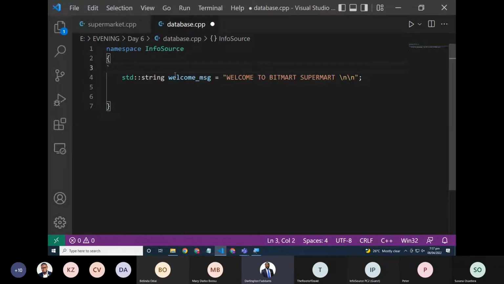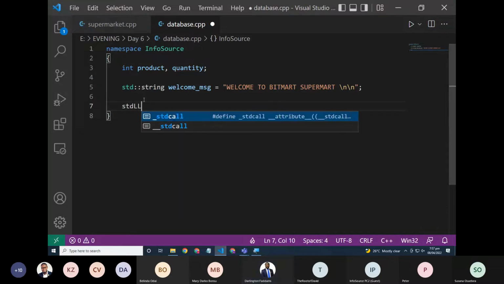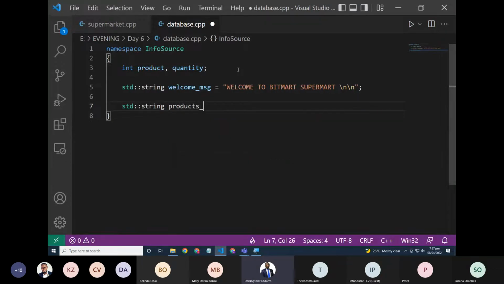Now, inside my namespace, I come here and say int products quantity. Next week, we'll learn about creating variables. Without variables, you can never write a C++ program. If you don't know anything about variables, you can't create a program. So we need to learn about variables. All these lines are for variables. I'm creating another variable here, a string variable, and I'm calling it products_list. And I'll say that we sell the following products.